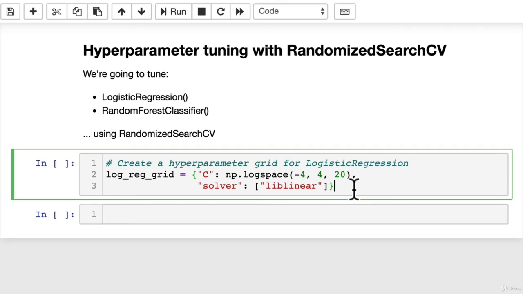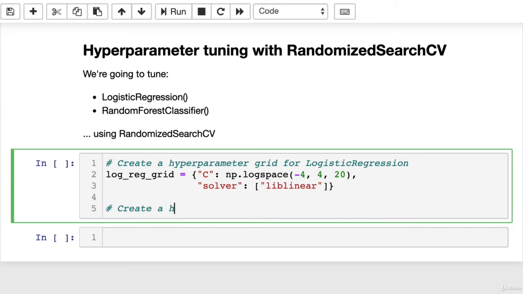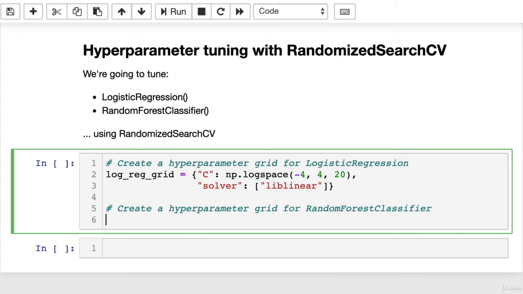So let's get rid of that. And now we'll create a hyperparameter grid for random forest classifier. Wonderful. And through our research, we find that some of the best parameters for a random forest are number of estimators, which is how many trees we have in our forest. So np.arange.